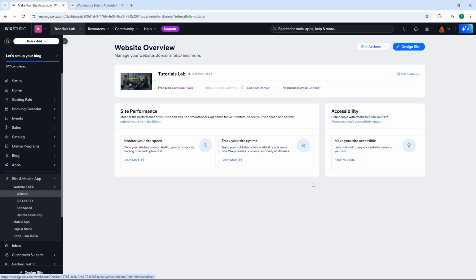After clicking on Website, you'll be taken to a preview page where you can see the current settings and details of your website. Take a moment here to make sure this is indeed the website where you want to add a Lightbox. It's always good to double check, especially if you're managing multiple sites under one account. This preview gives you a quick overview before diving into the editor.